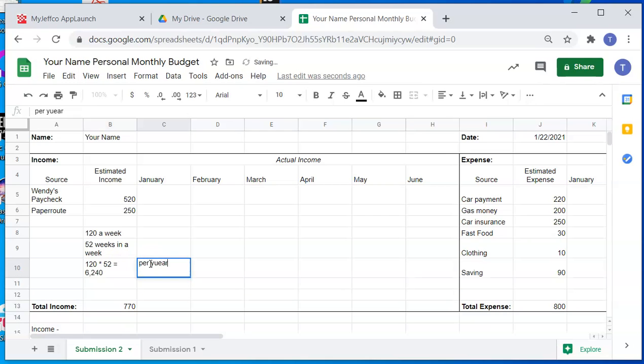Per year. Now, why did I do that? Well, you'll see in a minute here. There is also a set amount of months in a year. Remember, we're trying to get to a monthly budget. So we've got a yearly income. Now I can divide this number by 12, because there's 12 months in a year, and that will give me an accurate estimate of my monthly income.